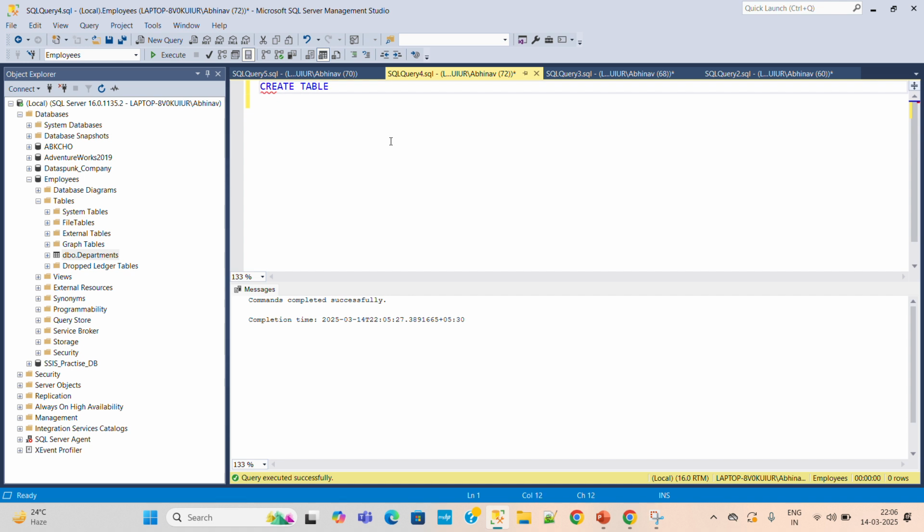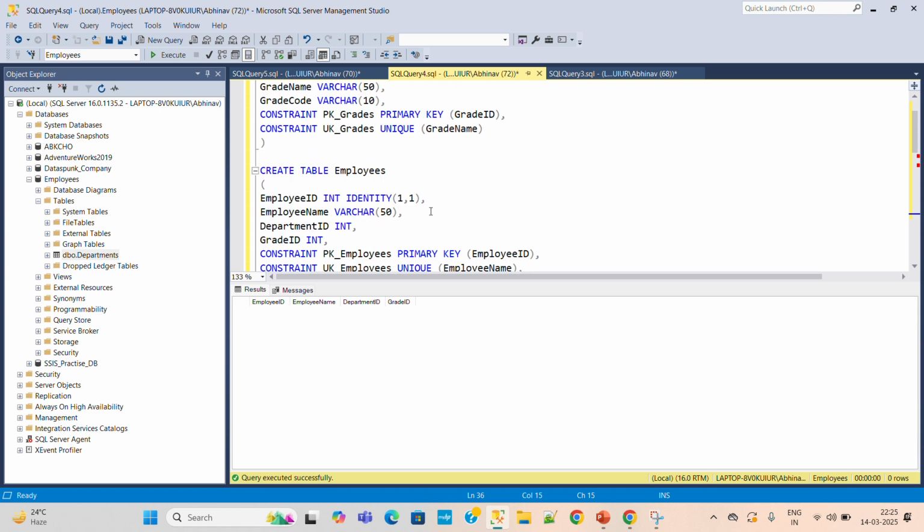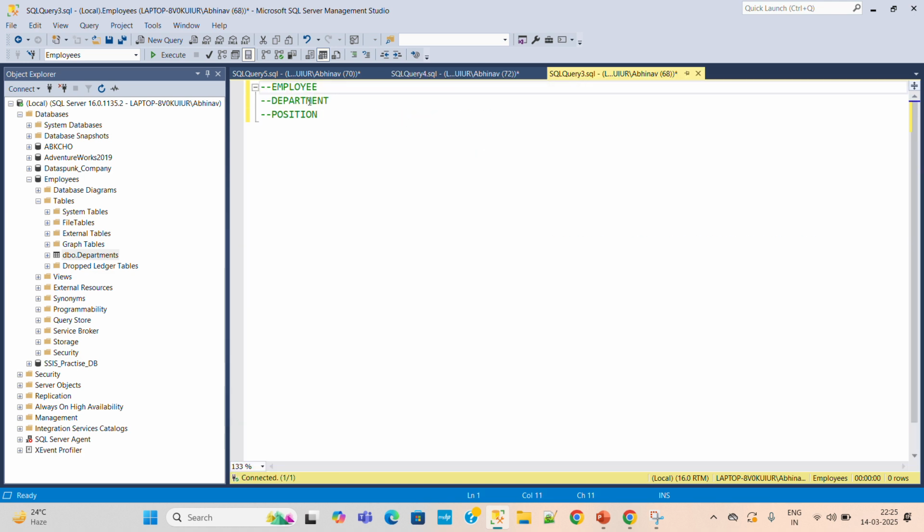Create table employee. Okay friends, move to create the employee grade table now. We have done department, we have created position. In place of position we will create a grade table. Then at last we will create the employee table, because the employee table will have a foreign key relationship with the department and grade tables.